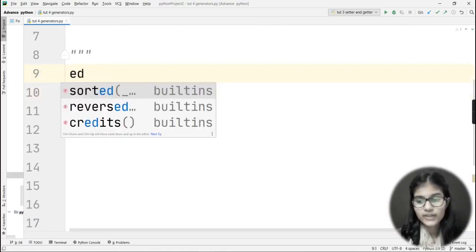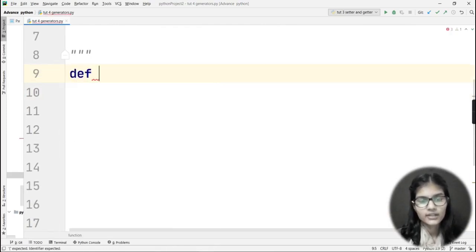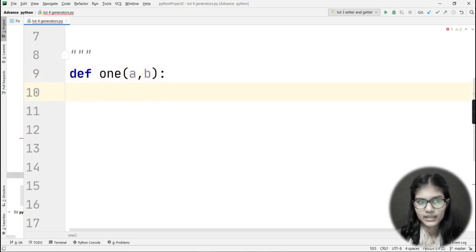So let's say I just want to define something. Let's say def, and the name for my function is one, and then the brackets. Inside this, I want to pass two parameters, a comma b. I want to put the colon and come on to the next line.